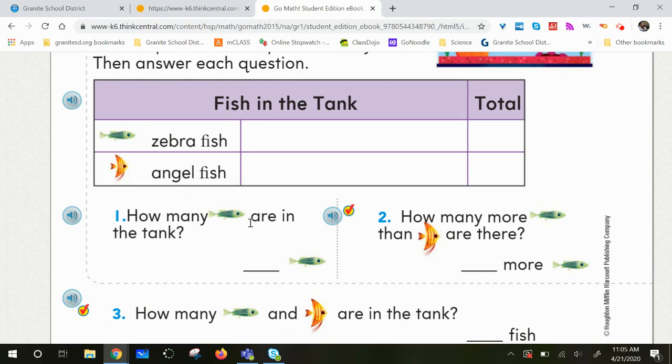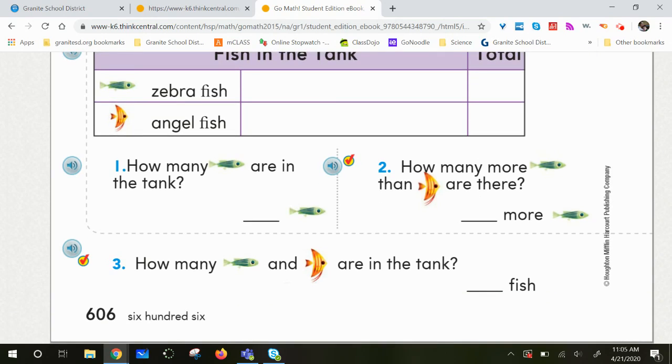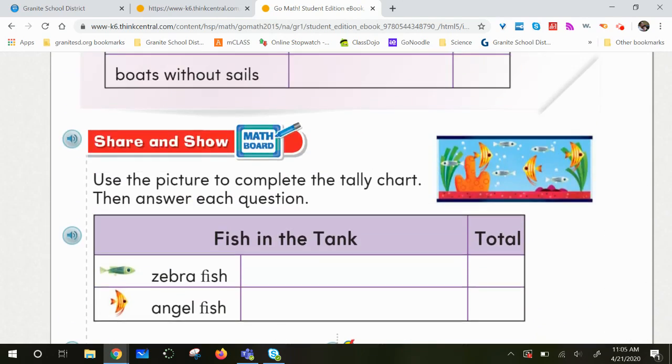How many zebrafish are in the tank? How many more zebrafish than angelfish are there? Remember, more. This is comparing them, crossing out the matches, and writing how many are left without a match. How many zebrafish and angelfish are in the tank? And is our clue there for adding.